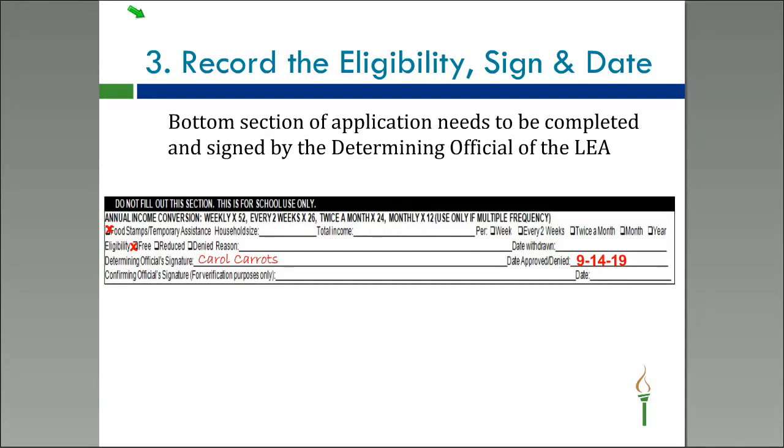That last section for the confirming official, you do not need to complete at this time. That confirming official signature is for verification only, so you don't need to complete that at this time.